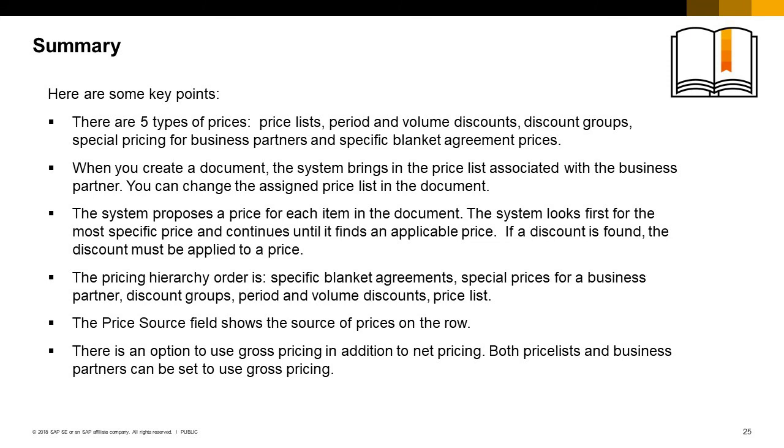The pricing hierarchy order is: specific blanket agreements, special prices for a business partner, discount groups, period and volume discounts based on the price list associated with the marketing document, and finally prices in the price list. The price source field shows the source of prices and discounts on the document row. There is an option to use gross pricing in addition to net pricing. Both price lists and business partners can be set to use either gross pricing or net pricing.